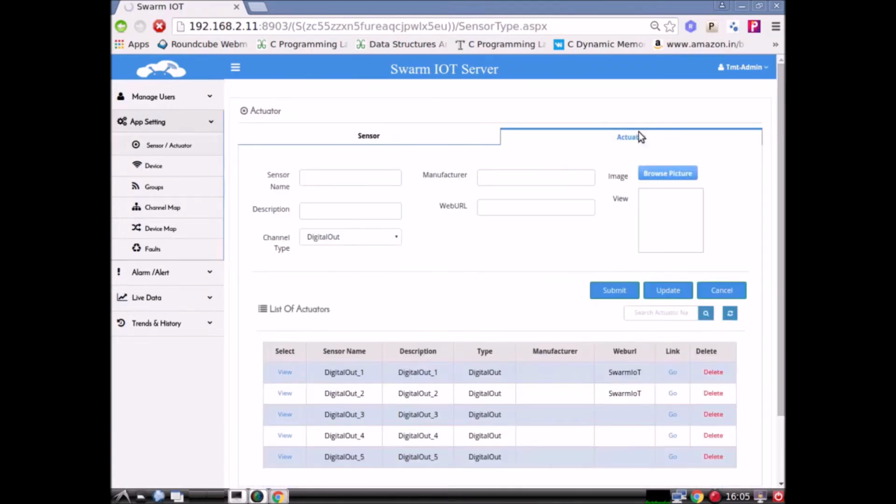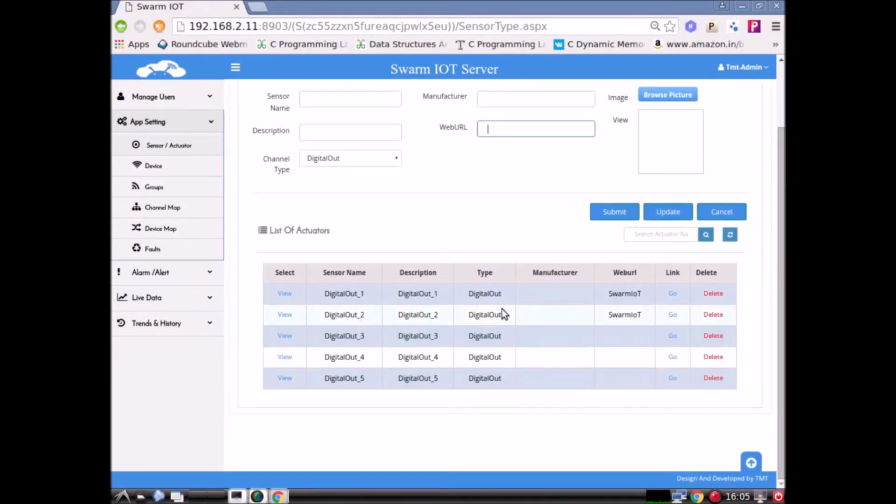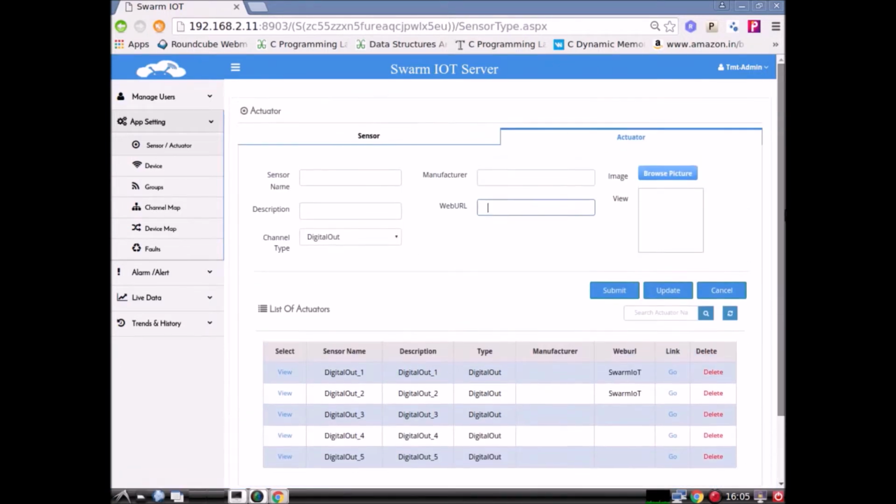Moving towards the actuator, here also the admin has to fill in all the options related to the particular actuator, and after clicking on the submit button, we'll be able to see the list of actuators as shown in the video.